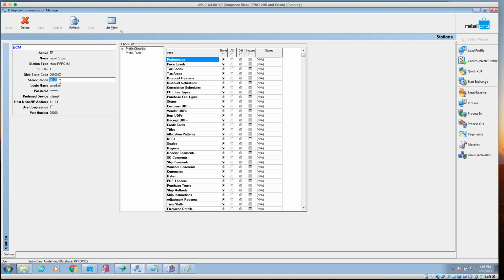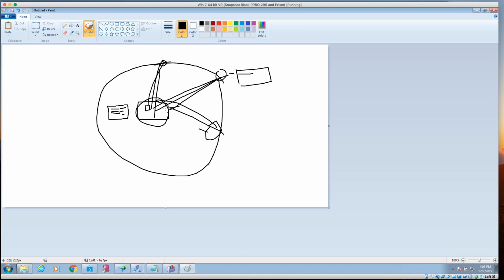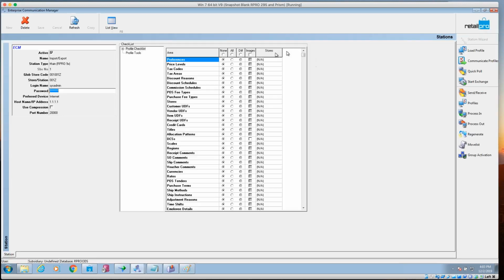The store station would then just be 001Z. We put the login name, just sysadmin, at both ends. What I mean by that is that whatever password you put in this end here, it has to be in this end here too. It's got to be the same both sides, or no connectee. So that's why we just use sysadmin all the way through.